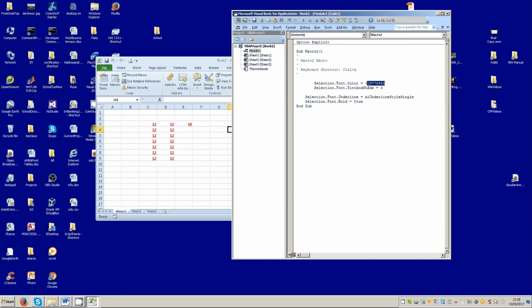This looks like it's the code for red. You could use vbRed, which would make more sense, but look at this. This is some tint and shade. We don't really need that, so I'll get rid of it. But you can obviously see that this is going to underline in a single line, and then it's going to make the font bold equals true.